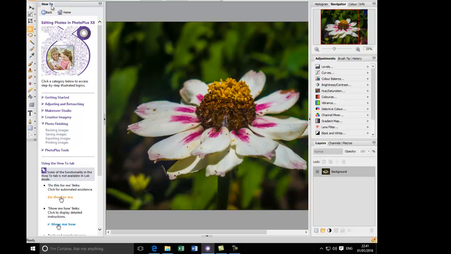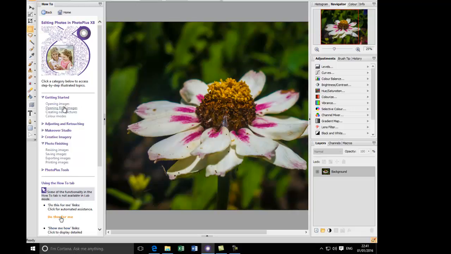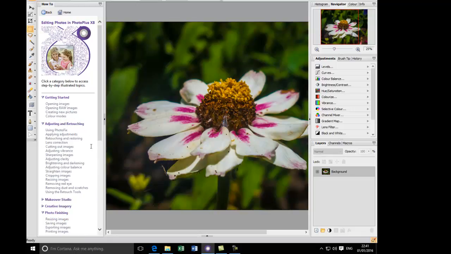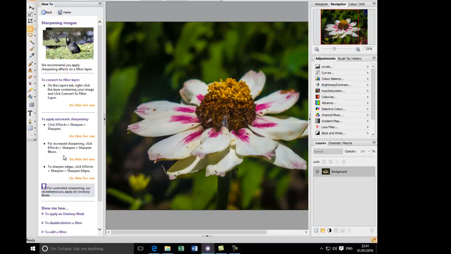Now this is called the How To tab, and it's basically got lots of little guides and helpful tips to help you beginners get to grips with PhotoPlus. So there's various menus like getting started, and then there are sub menus about how to open raw images, and under adjusting and retouching you've got how to sharpen images. So if you click on sharpening images, it will give you a guide on how to.